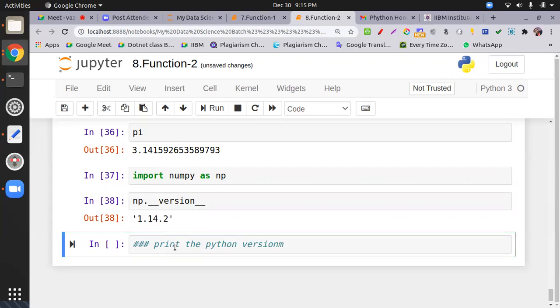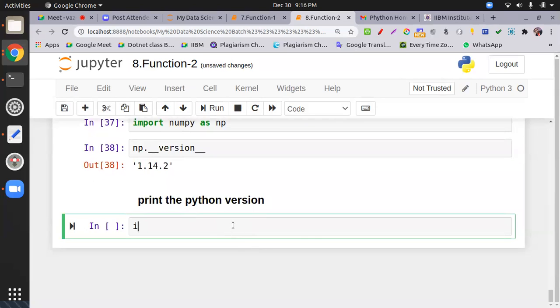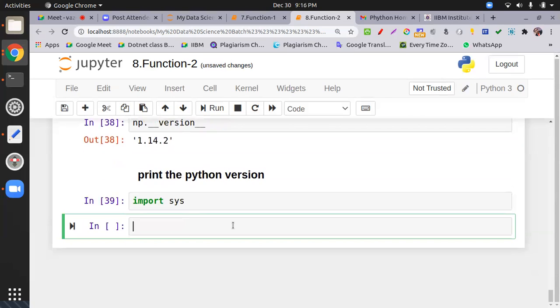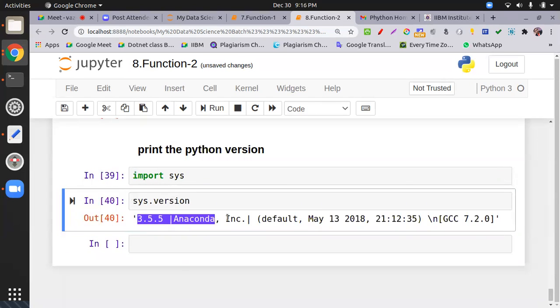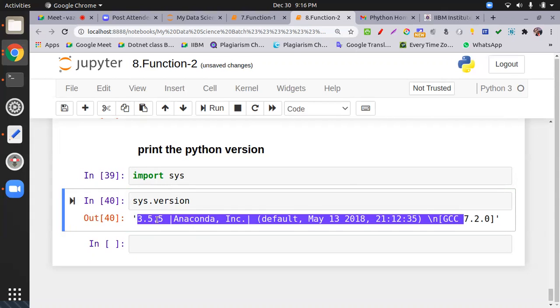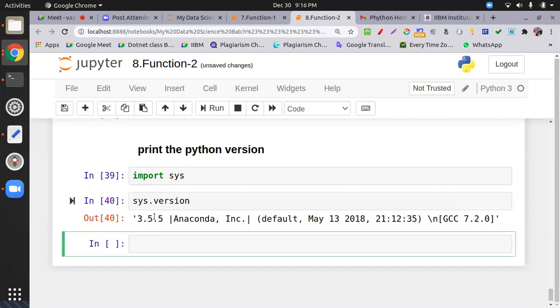What we do is import the sys module, and sys dot version. You can check which version is installed. I maintain Python 3.5. Why not 3.8? Because I have TensorFlow in my system, and TensorFlow is specific to the Python 3.5 version.